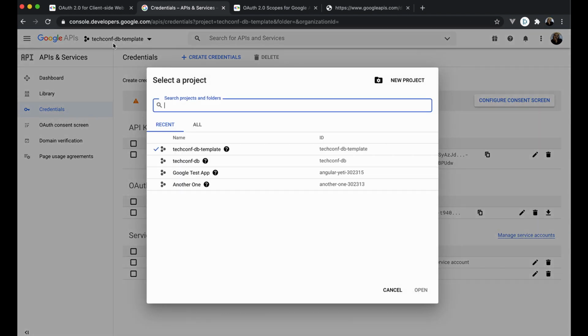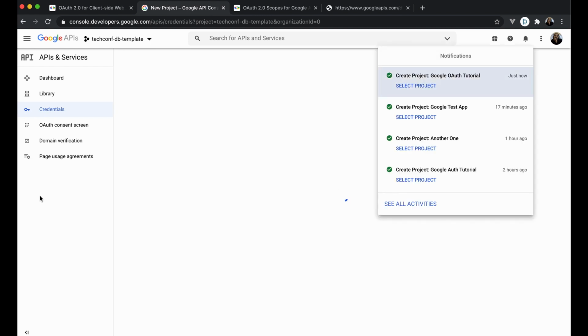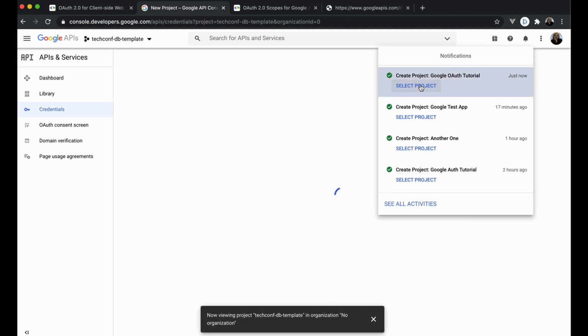Click on the top left drop down, new project, give your project name. Let's make this Google OAuth tutorial. Then if you have multiple projects, then you have to select the one you just created.